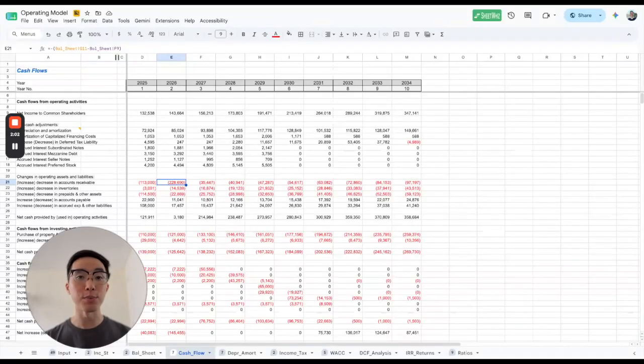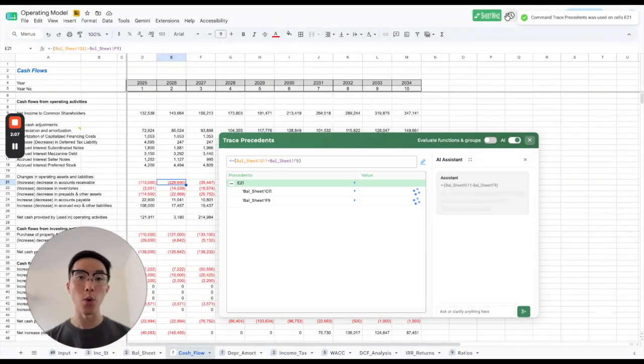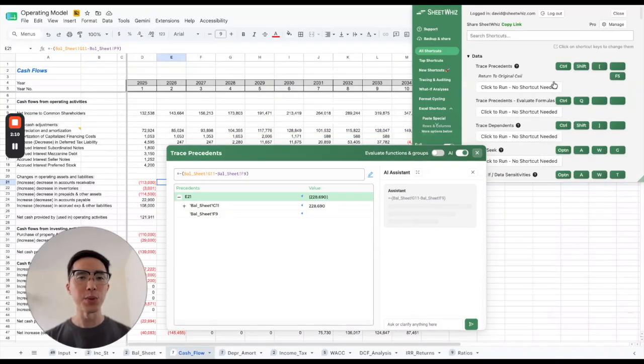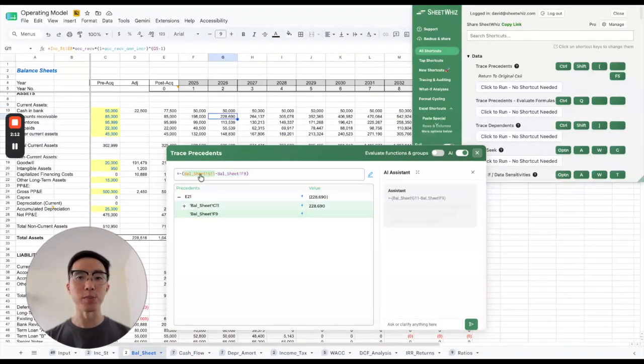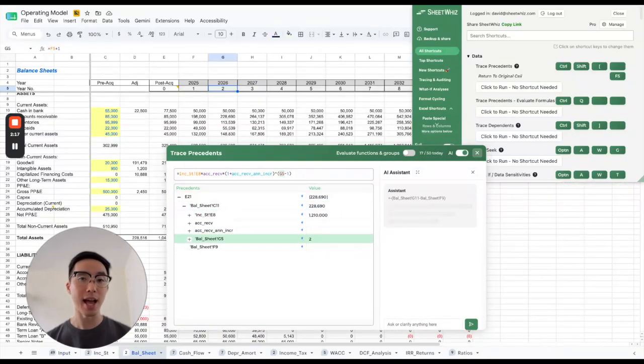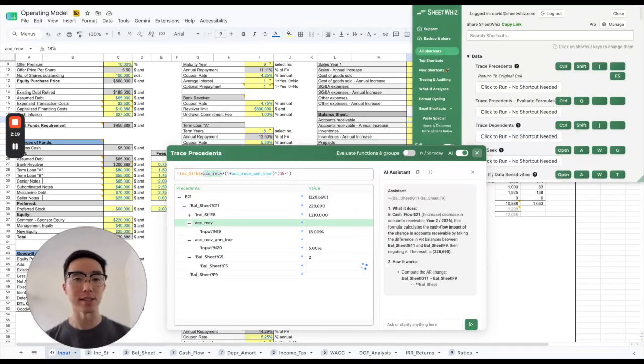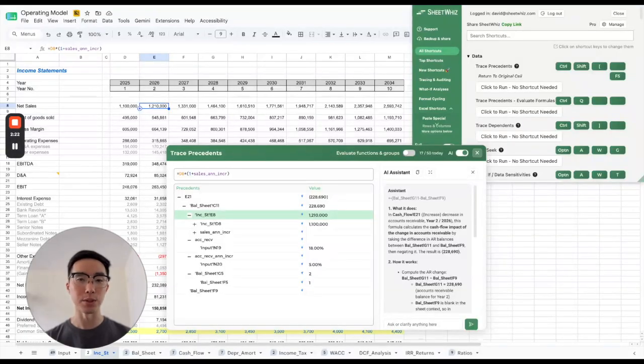First, I'm going to run trace precedents in the operating model. I can trigger it with Control-Shift-Left bracket or open it from the SheetWhiz sidebar. SheetWhiz immediately knows the cell I'm auditing and shows me every precedent cell feeding into the formula. I can jump through those cells with the arrow keys, and I can expand the precedents of those precedent cells to trace the formula multiple levels deep.